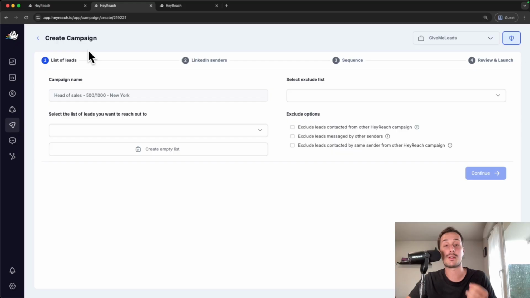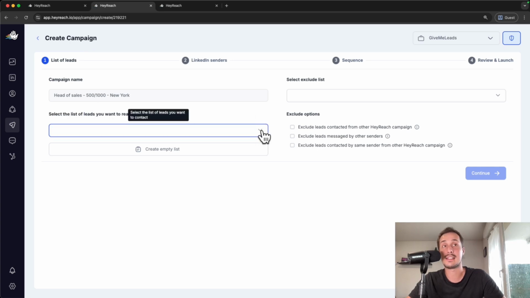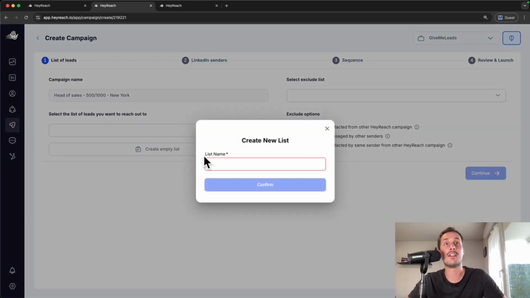The first step when you create a campaign is to give a list of leads. So here you can select the list of leads you want to reach out to. And here you can basically select the list you want to use. So because I don't have a list now, I need to click here on Create Empty List. Here I need to give a name for my list and I will use head of sales in a company headcount between 500 to 1,000 people and I want people based in New York.